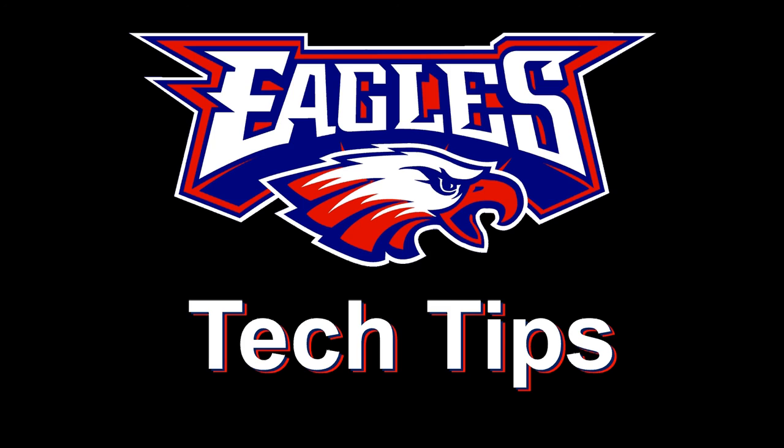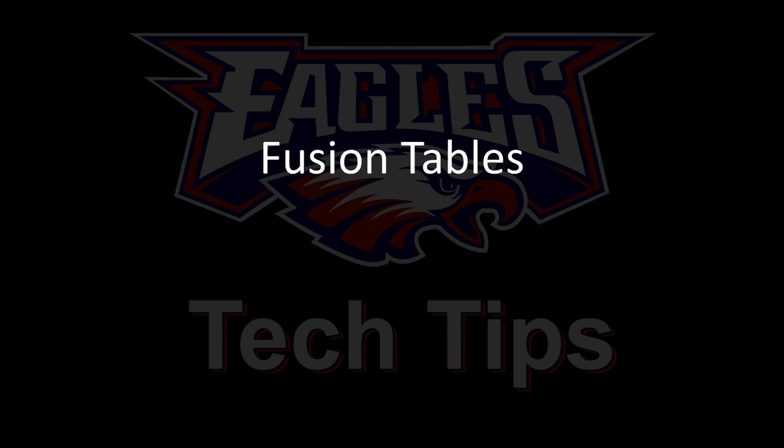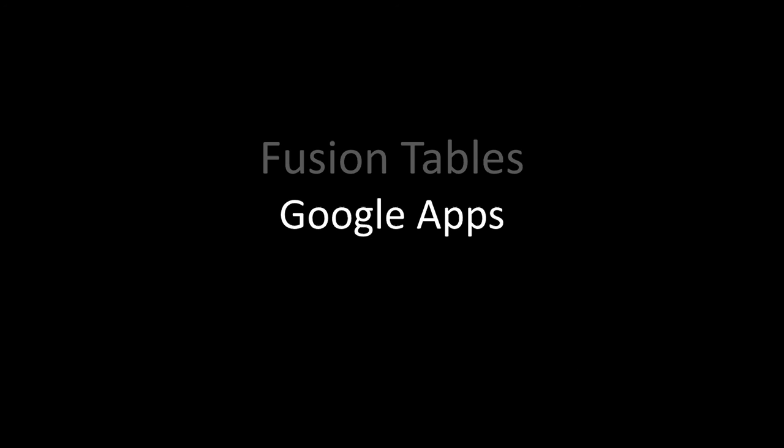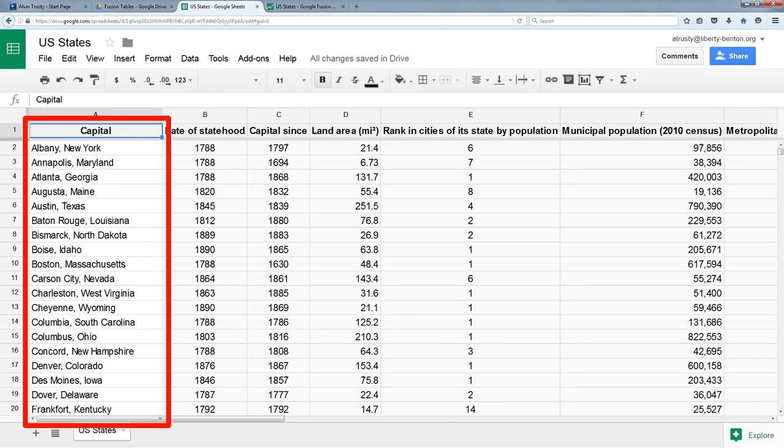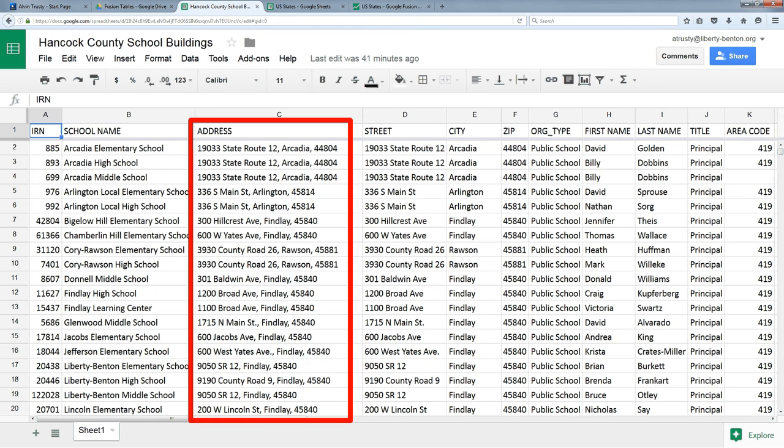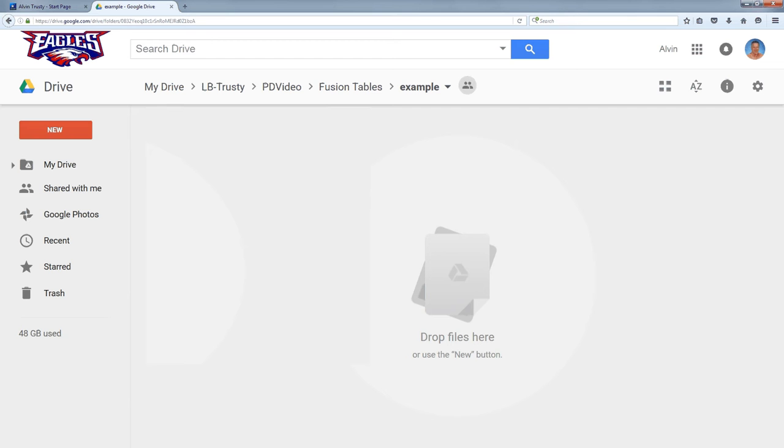The next technology is Fusion Tables. This is actually a part of Google Apps. Fusion Tables lets you take geographic data, like a city, comma, state, or an actual address, like a street address with the city and the state, the zip code in this case. And it lets you geolocate that information on a map.